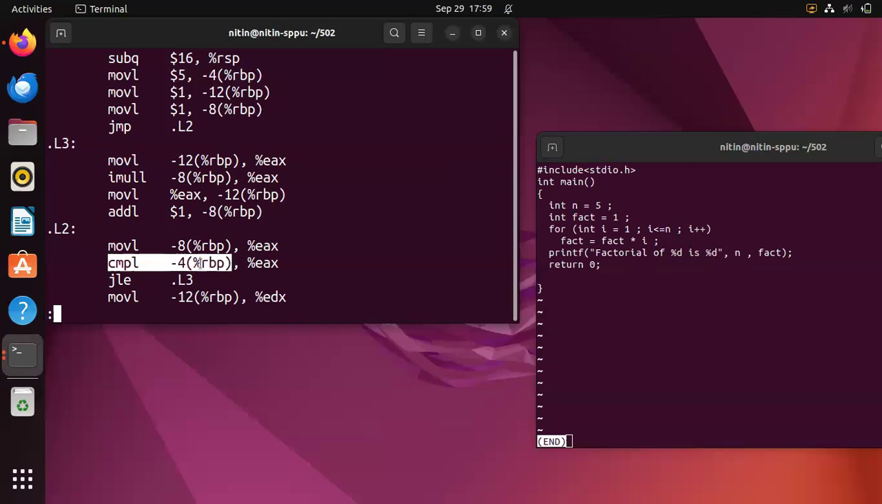So now the next value would be 2, and fact is 1. Again it is going to multiply it, and it will continue. When the comparison holds, suppose jump if less or equal holds, then it goes to L3. But suppose this condition fails.